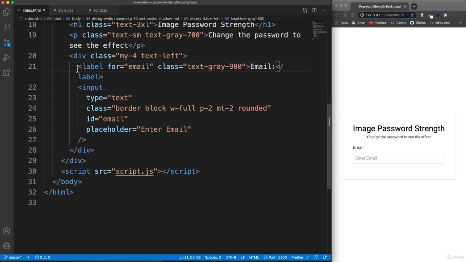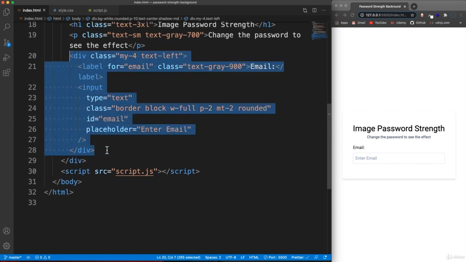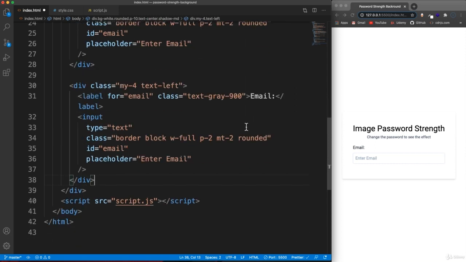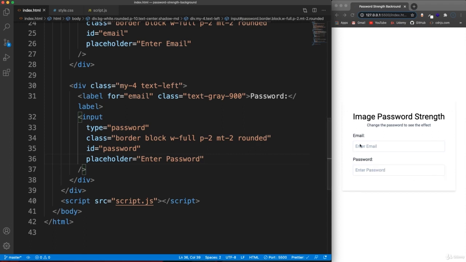Now we want to do the password, so I'm going to copy this div that wraps the label and the input, and let's put that here and just change this to password. Let's change the type to password, and the classes here we can actually just leave those, the ID, password, and the placeholder, enter password. Alright, so now we have our two fields.